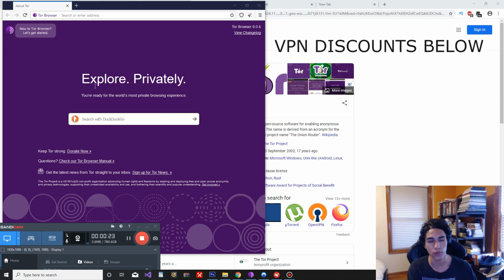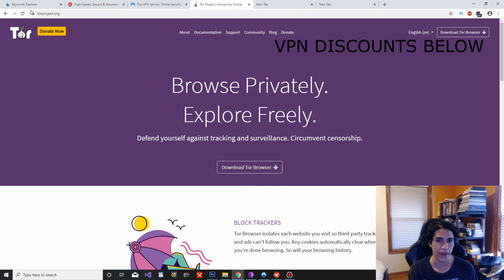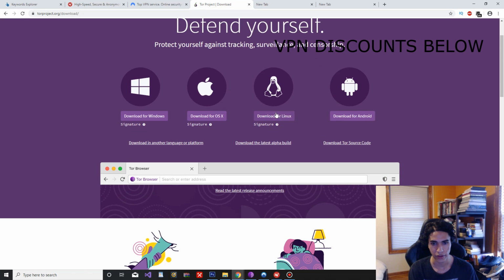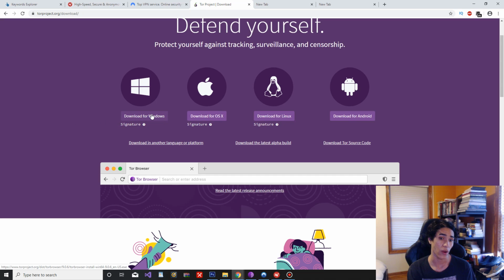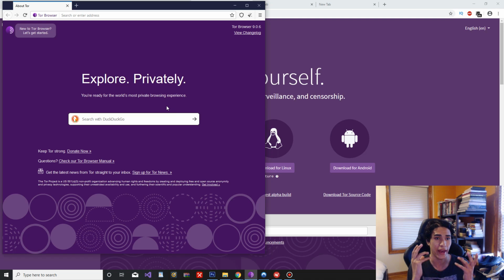As you can see, I already have the Tor browser, and this is what you need to download in order to access the dark web. How do you download it? Very simple, it takes just one Google search. Type in Tor project, click on torproject.org, the first result, then click download Tor browser. You'll see options for Android, Linux, OS X, and Windows. I did the Windows download because I'm on Windows 10. The setup wizard takes about a minute, and once it's downloaded, you have the actual Tor browser and you're able to access dark web sites.